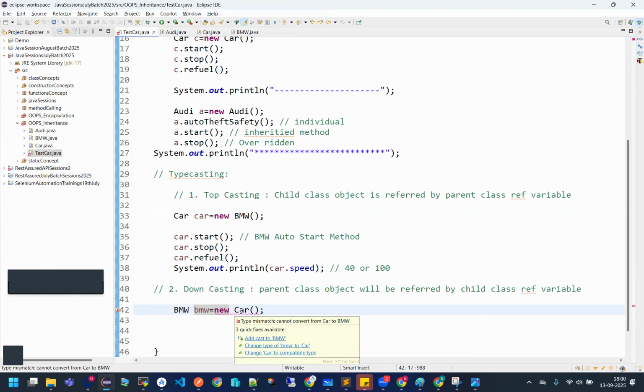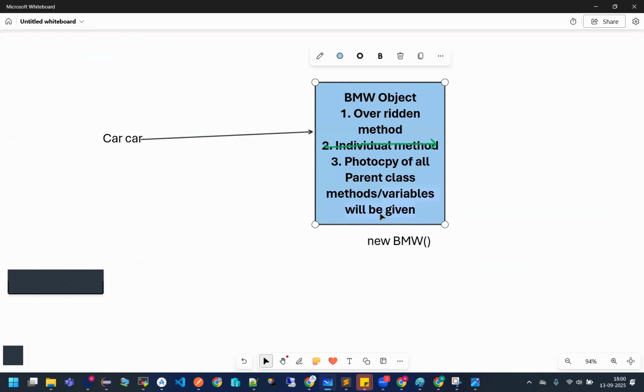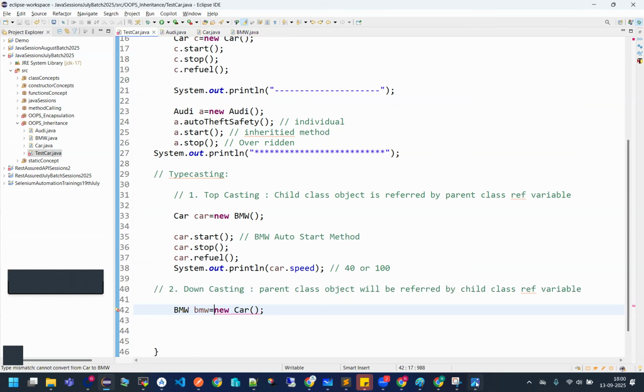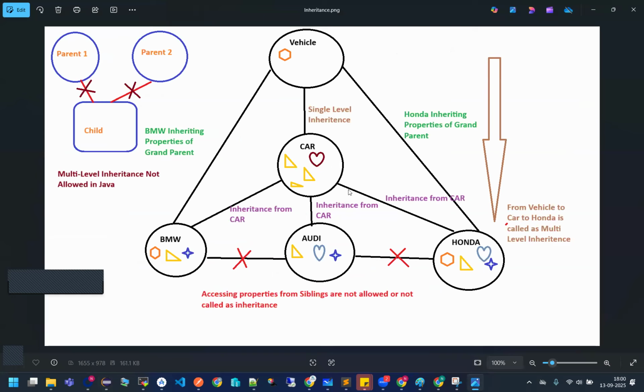First of all, see this. Cannot convert Car to BMW. So can you tell me, is this a logical way that you're trying to convert this car into a BMW? No, a BMW is a car. A car is not a BMW. It will give an error because every BMW can be a car, but every car is not a BMW. So that's why it is saying not allowed. Why? Because the is-a relationship is not followed in this case.